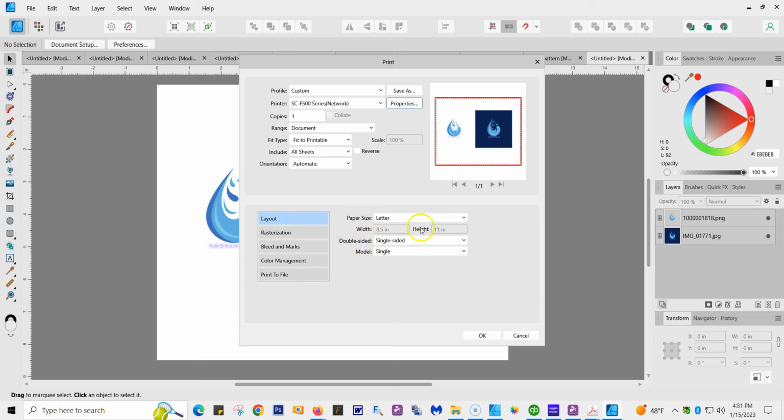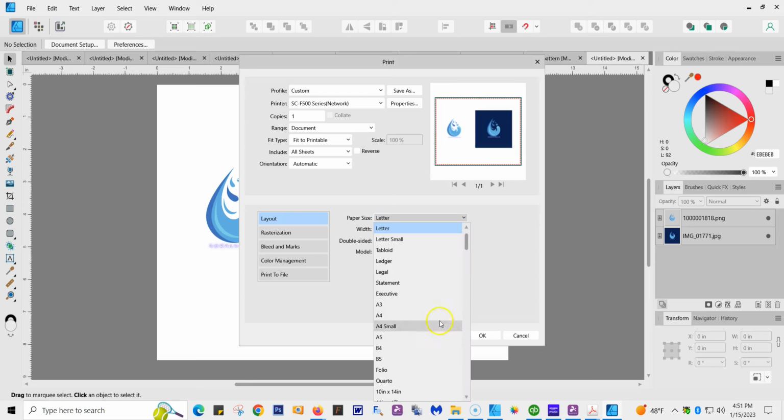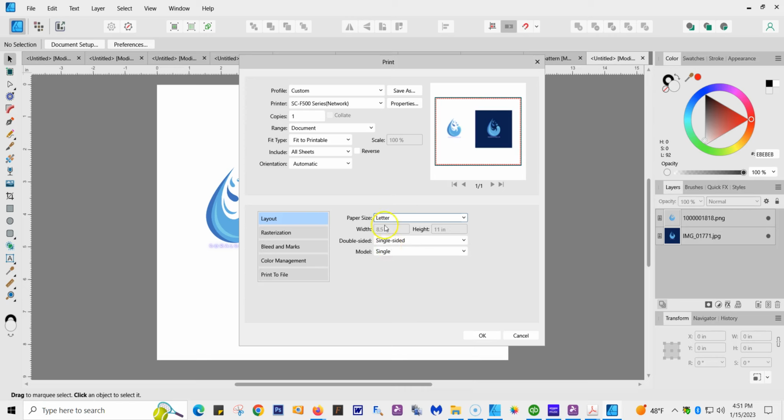Affinity settings. And as you see, I have it set to letter. Otherwise, you would set it if you have it for something else, and we can go over that. I have videos for that too, user defined or what have you. 8.5 by 11. Rasterization we don't use. I never use it. Bleeding marks, nothing.